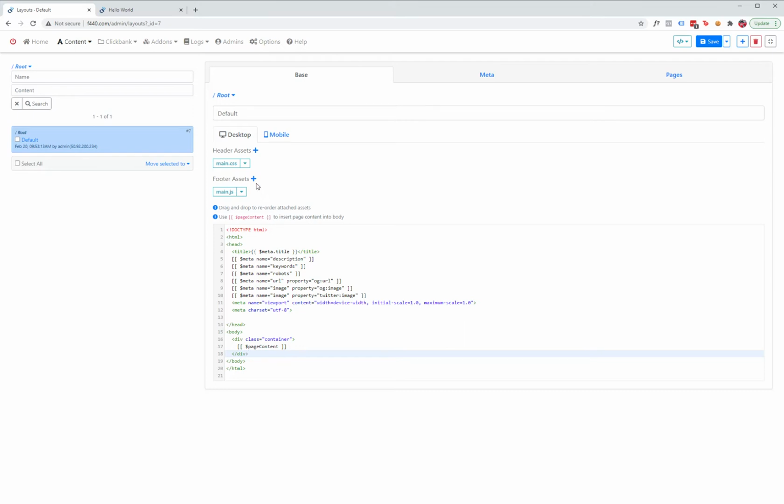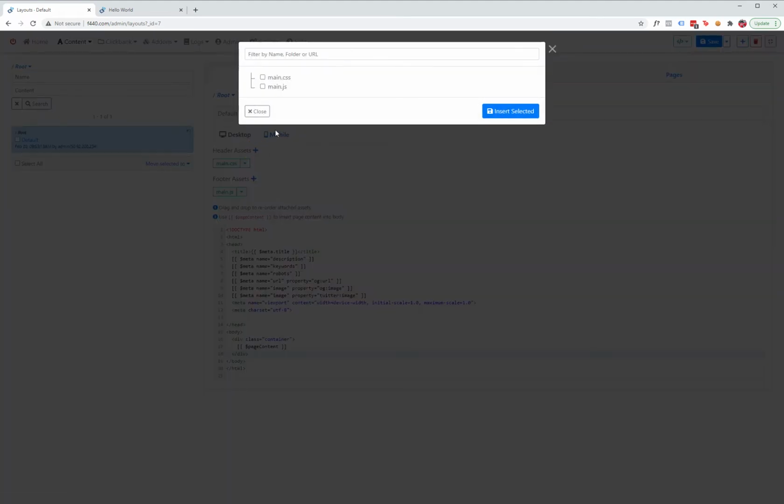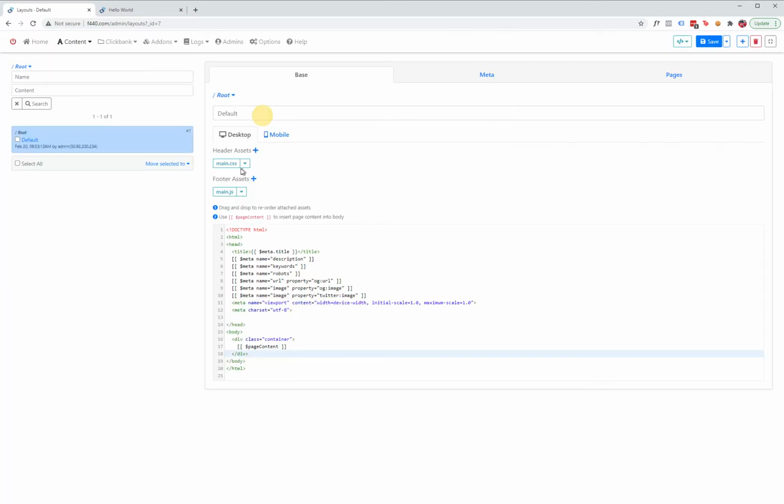In order to add those onto your CBSplit layout, you would first need to upload them in the Assets Manager and then include them using this plus symbol. So in our case, in our Assets folder, we only have these two files, and they're already included in this layout. Some websites have several, and all of them would need to be included in the appropriate order and in the appropriate location for the website to load correctly.